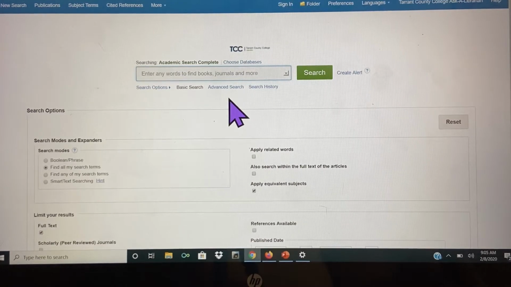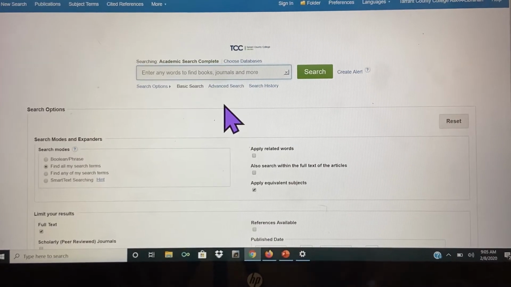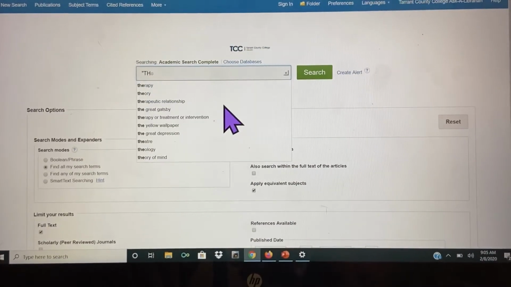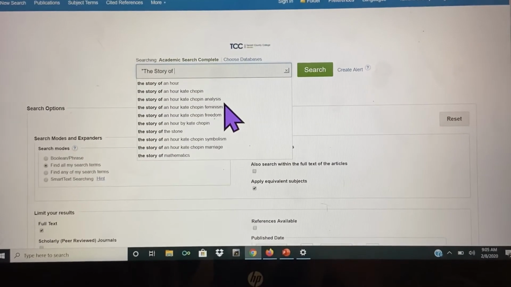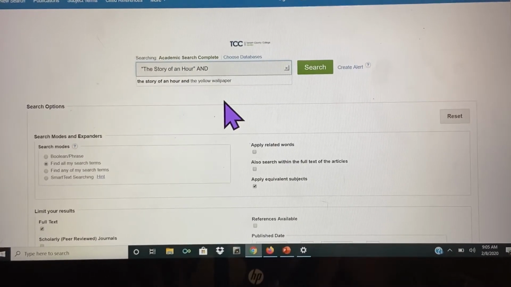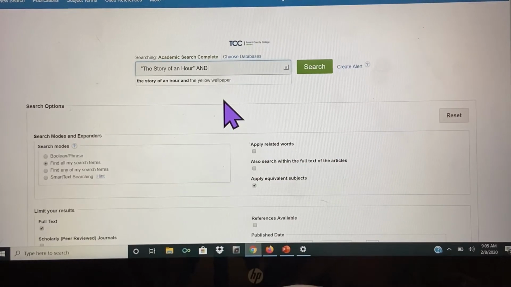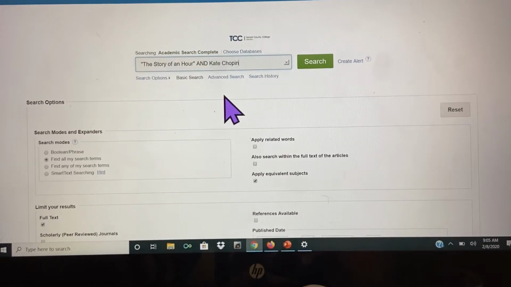So if you're looking at the annotated bib notes and questions that I posted, one of the things that it said to do first is search your story and the author. So off the top of my head, I'm just going to search "The Story of an Hour." If you type the story of an hour, and then here's another tip: you want to use the word "and," so it will search more than one thing. So you're going to use the author, which is Kate Chopin.